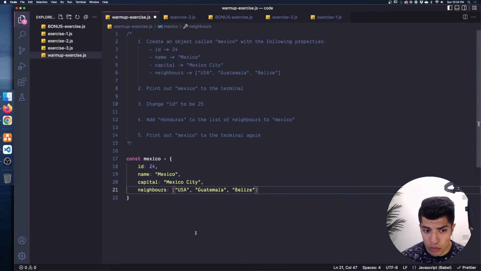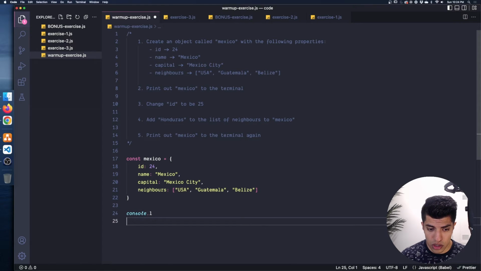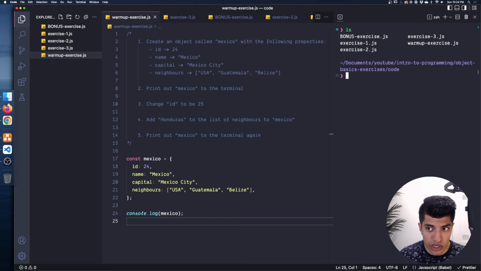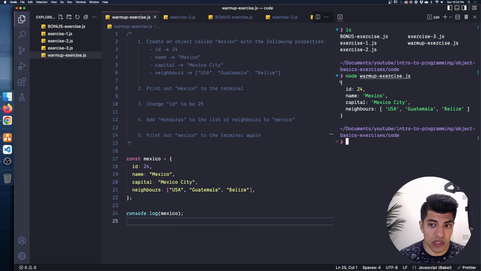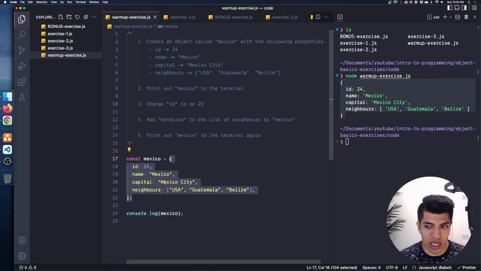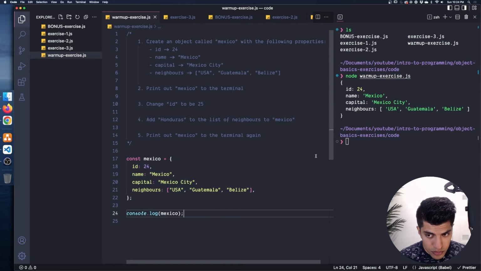Okay, and then we want to print out Mexico to the screen, so we can do console.log, and we can console log Mexico. So I'll just pull up my terminal and we can see what this looks like once we log it out together. So if I do an ls, make sure I'm in the correct directory here, and I am. I have all my exercises in this case. I'm going to use node, and I'm going to do the warm-up exercise. And you can see that we get a nice representation of this object, which is pretty much a duplicate of what we see right here. So at least we're getting this object printed out to the screen. So again, this is a number value. These are 2 string values, and this is an array of strings for neighbors. But the keys themselves are all strings.